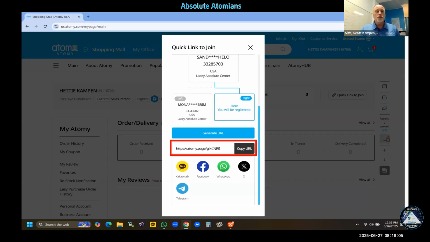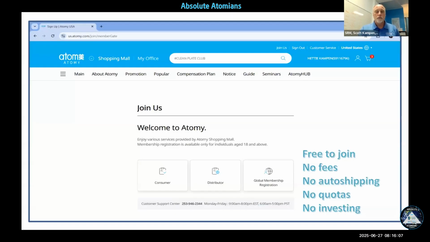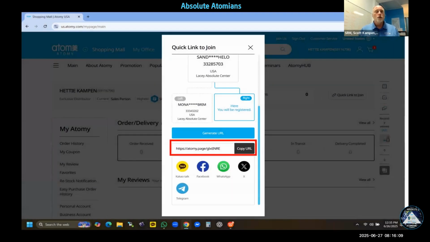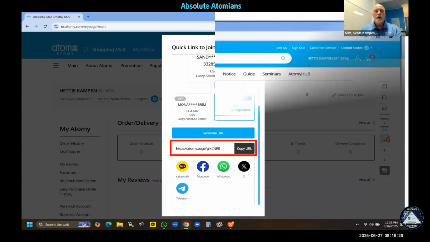You can also share this via, I'm going to go back one page. You can share this through KakaoTalk, Facebook, WhatsApp, X, and Telegram, just by clicking on those resources, and it'll have you log into your account, and then you can share it through the platform.